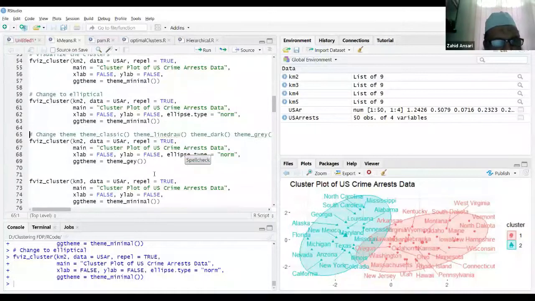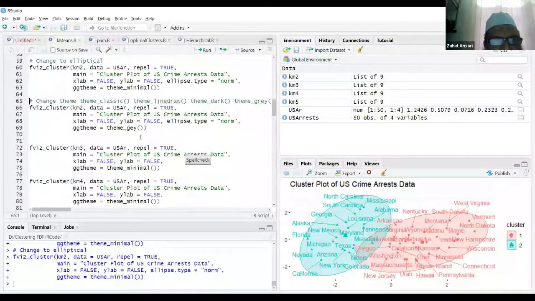Now let's change the theme. Earlier we used theme minimal. If I use the theme gray, then see how it looks.